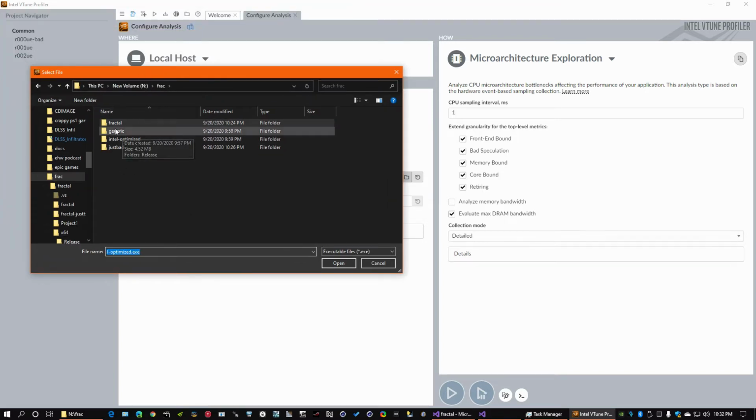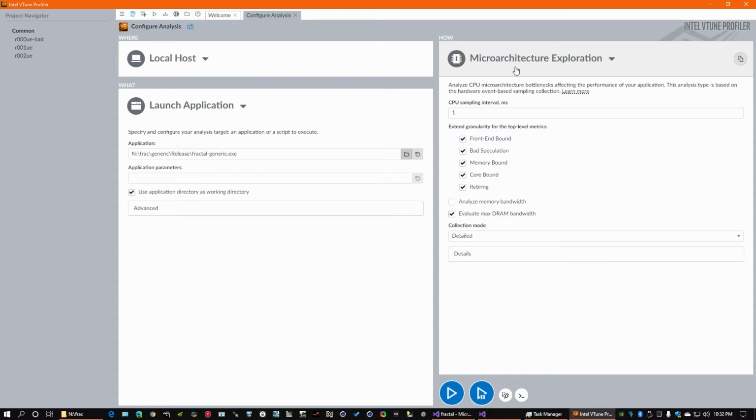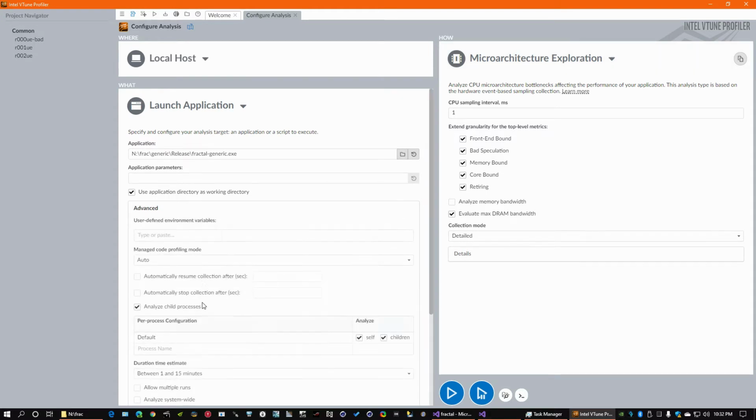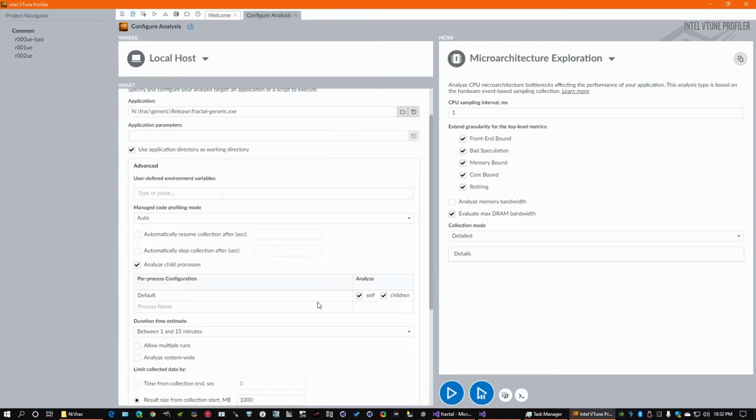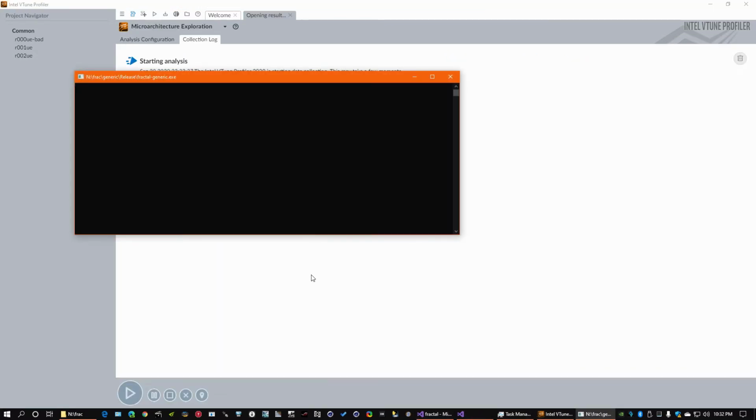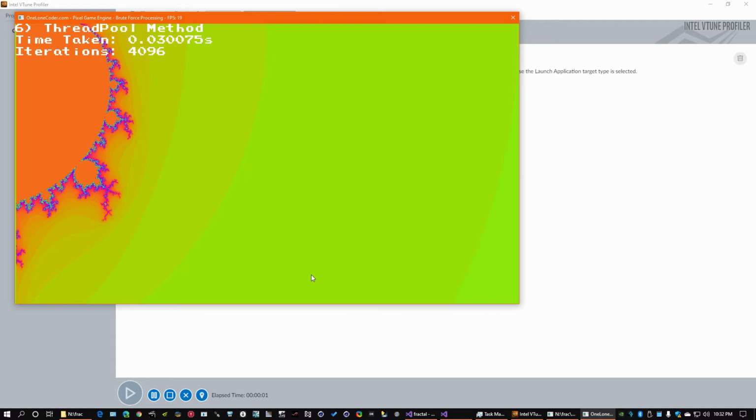Let's take a look at generic first. We're going to do microarchitecture exploration, so you're going to be able to see business. It's cool. It's on full finalization. So let's just run it. Take a second.